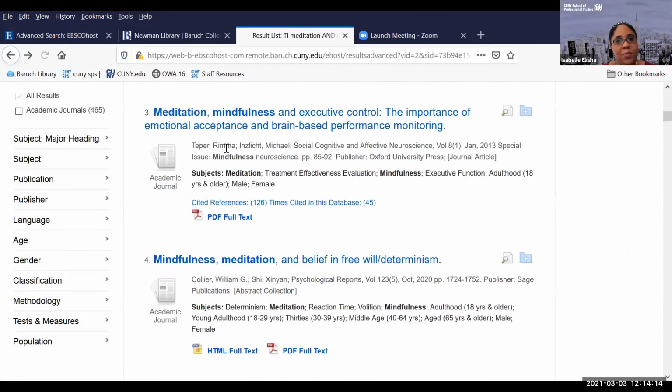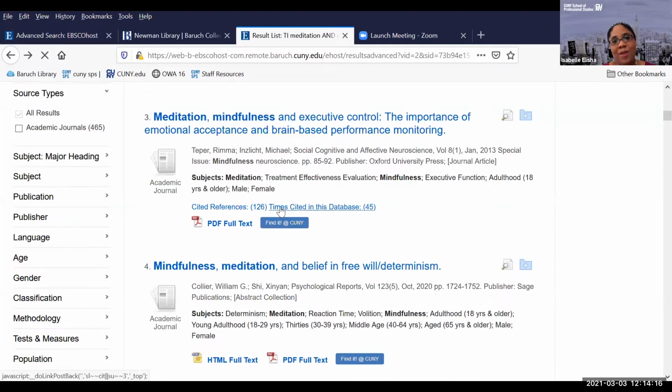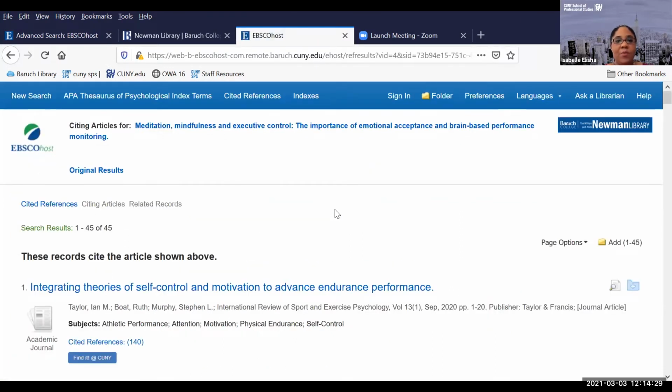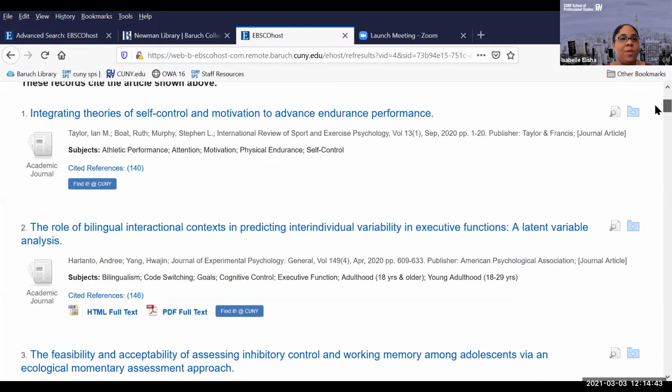Another thing we can do that's pretty cool is to look at the number of times. So we can see here, times cited in the database. This is how many times this article has been cited in the database. And we can actually click on this and see the 45 articles that cited this article. So times cited will tell you that you're looking at articles that followed this one. So it's a good way to find out what came after this particular article. How did they use this information? And that could be helpful to you in figuring out how you could use the information from the article.